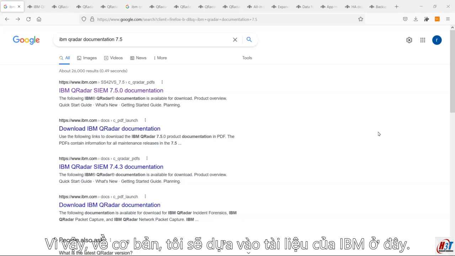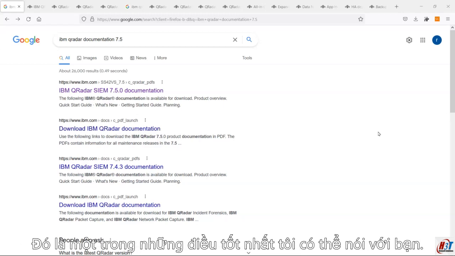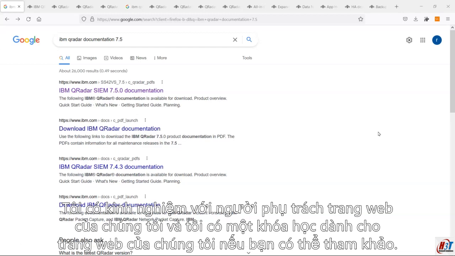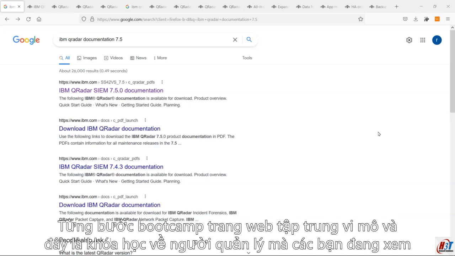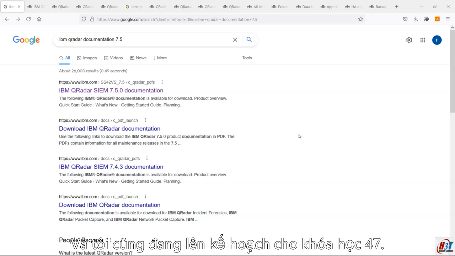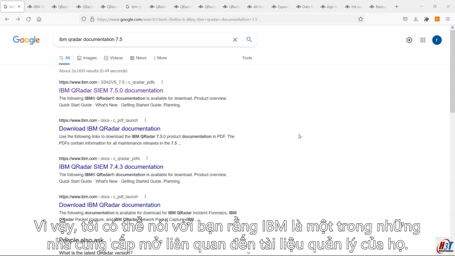So basically I will rely here on the IBM documentation. It's one of the best. I can tell you I have experience with QRadar, with ArcSight, and I have a course for ArcSight if you can check it out, the Micro Focus ArcSight bootcamp, step by step. And this is the QRadar course that you guys are watching right now, and I'm planning also for the FortiSIEM course. So I can tell you that IBM is one of the open vendors regarding their QRadar documentation.